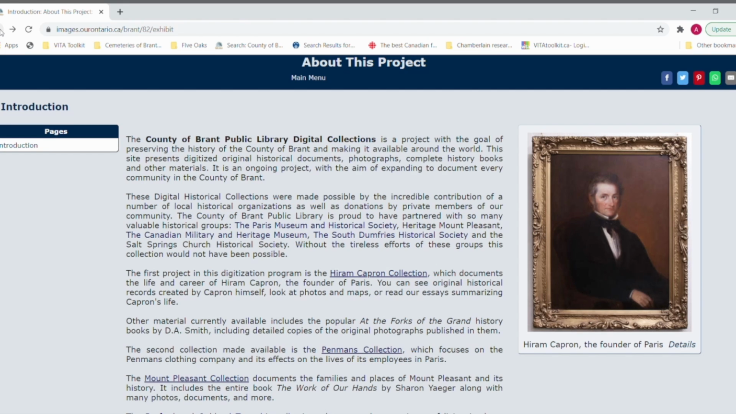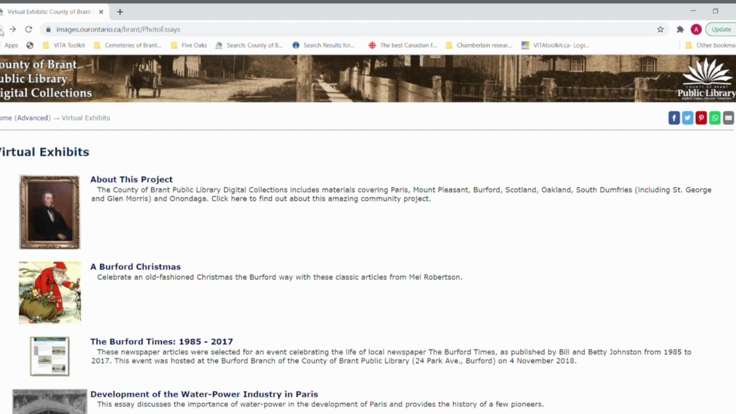So I hope this is helpful for your searches and browsing. If you need any more help, we do have a document with more tips and tricks on how to search our collection.